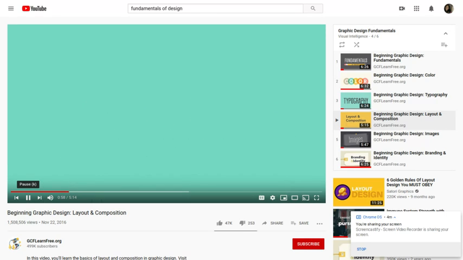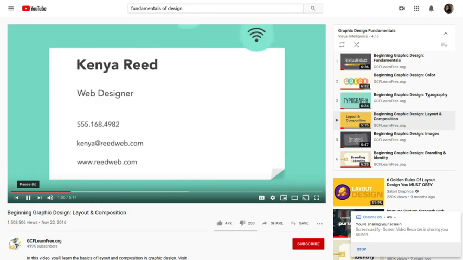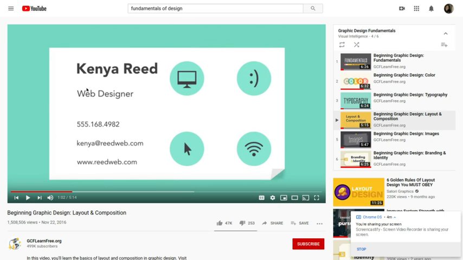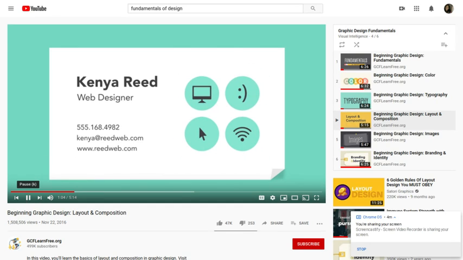So let's look at their business card idea right here. So you can see here how the items are very spaced out, the images and the text, and then look what happens when you change the proximity. Way easier to read. So this is a great example of a business card. There's the name, there's the job, there's the contact information, and the graphics.